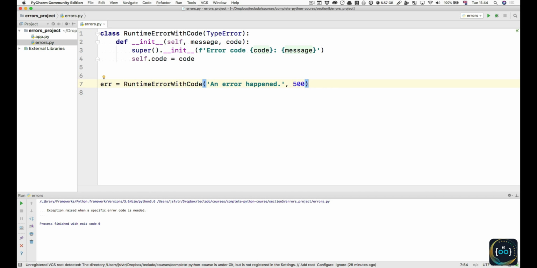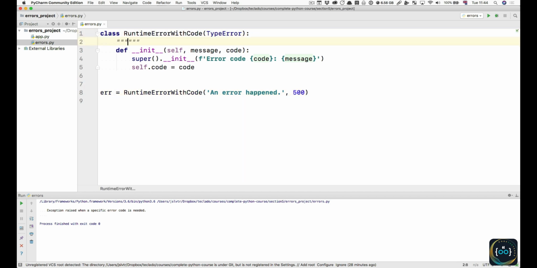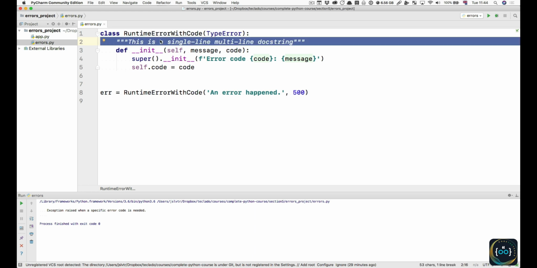Okay. And of course, just as an aside, you can have your docstring in a single line. This is a single line, multi-line docstring. This is also fine in case you want to save space. You can have the docstring in here, but the docstring must have these triple, double quotation marks. So these three. That's just a convention for docstrings.